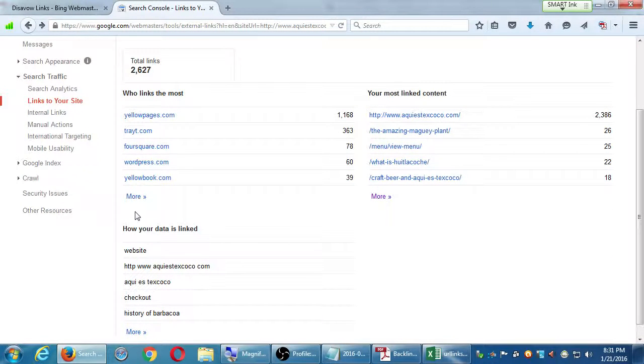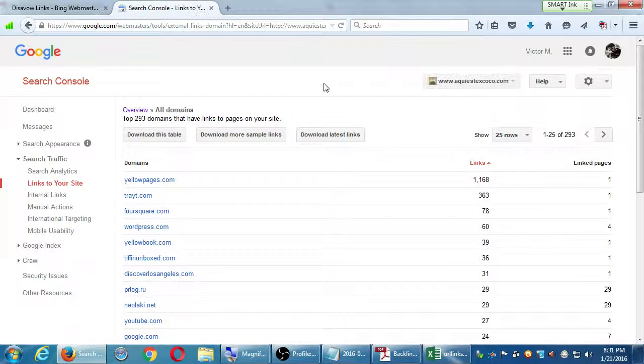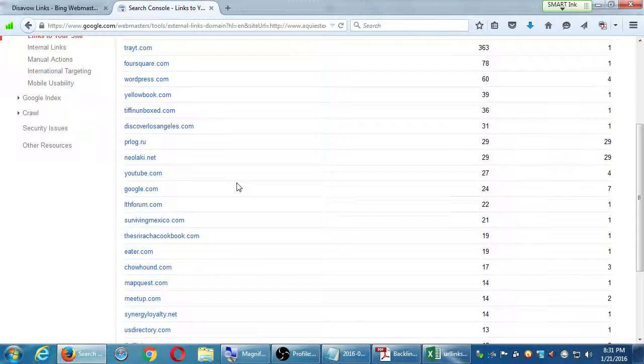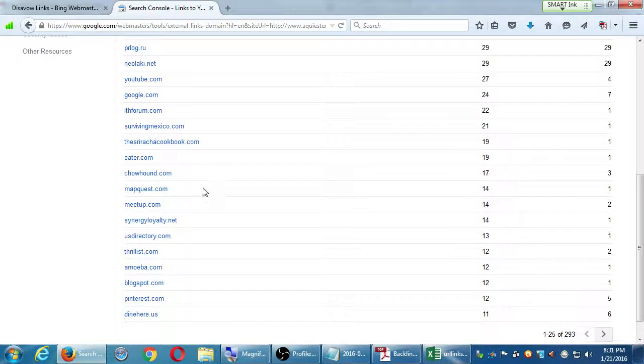The detail in Google Analytics is more detailed, as we'll see soon. But actually, under Who Links More, you can click More, and that'll show you these websites. Again, I would go follow these links to see what is tiffinunbox.com, what is trait.com, what is prlog.ru. Unfortunately, I have to generalize that a lot of the .ru sites are spam, coming from Russia. Chowhound, MapQuest, Meetup, US directory. So I would check these sites. Are these good sites or bad sites?